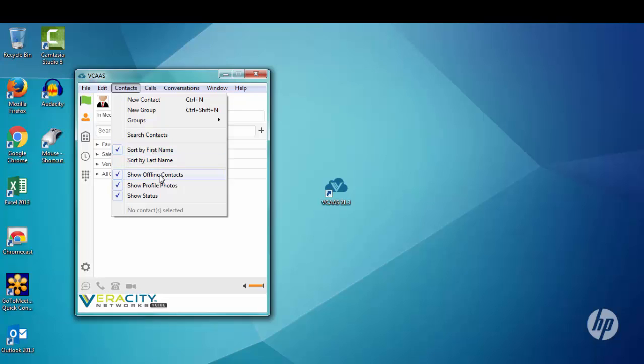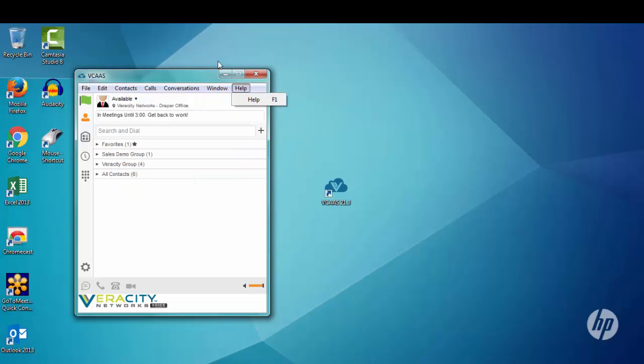You can decide whether you want to show your offline contacts, the profile photos, statuses. You can also add new contacts, new groups. In this case, I've got several groups set up. I'll be showing you how to set up groups, which can be a handy way of keeping track of a bunch of different people. So inside the main area here, I've got a favorites group.